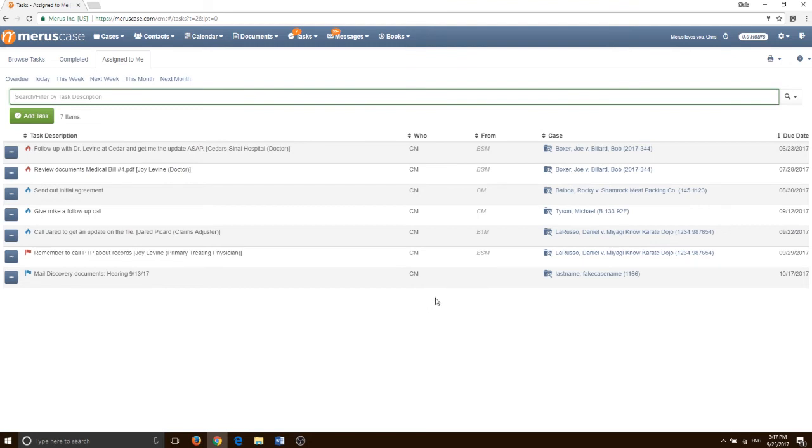The next column after the description is who, which indicates who this task is actually assigned to. From indicates who originally assigned the task. The case column indicates what matter this is related to. And finally, the due date indicates when this task is actually due. To add a new task, we can click the Add Task button in the upper left corner.